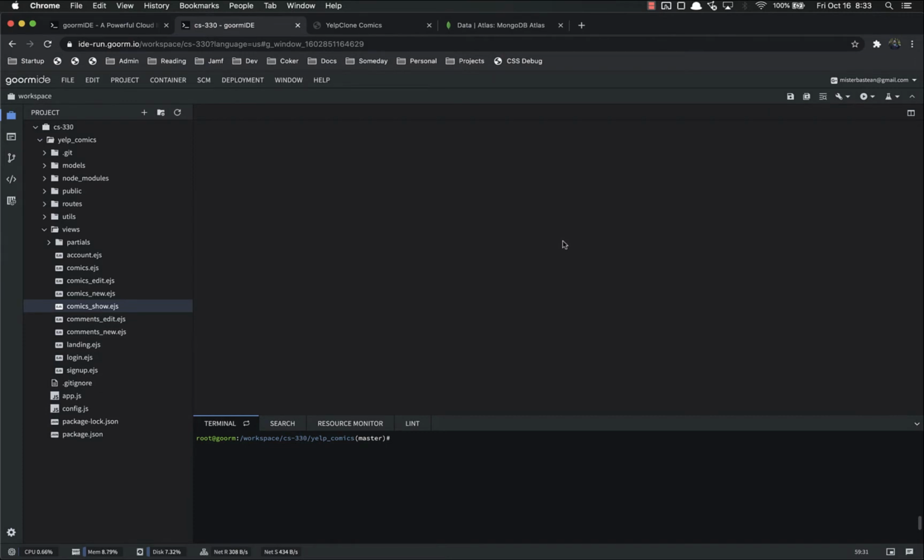In this video we're going to be creating a basic vote route so that we can later update it with some actual logic, but for now we're just going to return some static JSON. So to do that we want to come into our routes, and this is going to be a comics route.